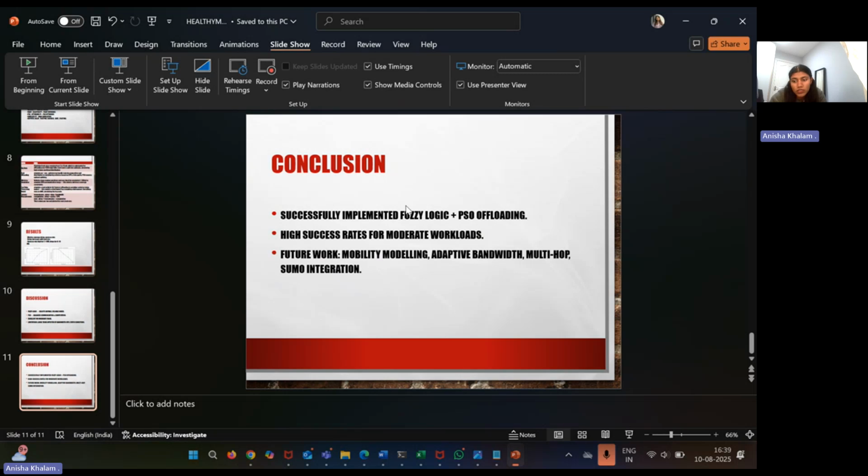In conclusion, I have implemented the Physio-logic plus PSO offloading approach for offloading in vehicle edge computing, which achieves low delay and high success rate for small and medium workloads. That's my fog and edge computing project.